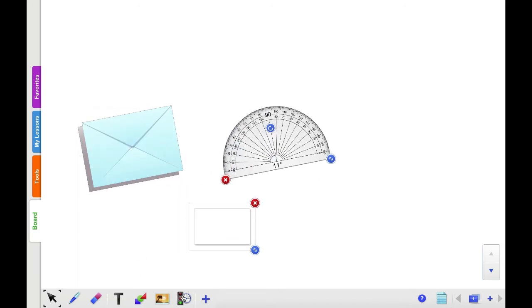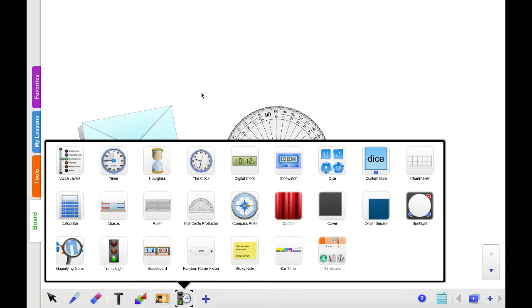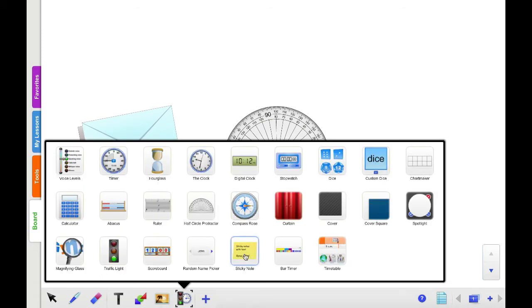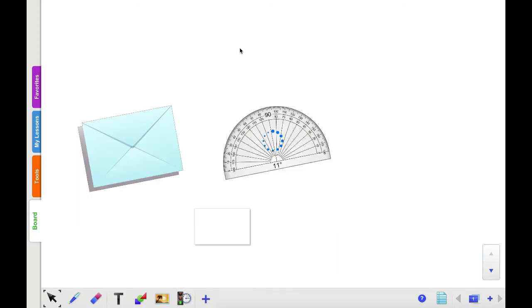So we want that already up on the screen before our students realize what it is. What we're going to do is go back into our tool menu, select sticky note. Again, just click it and it'll show up right on the screen. I like to move it just above the envelope. I'm going to write angle equals 36.